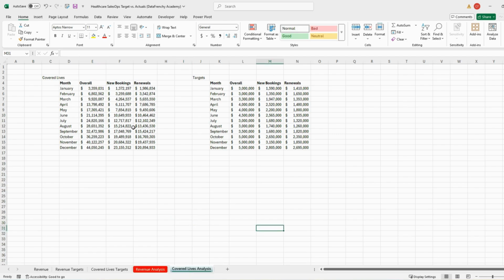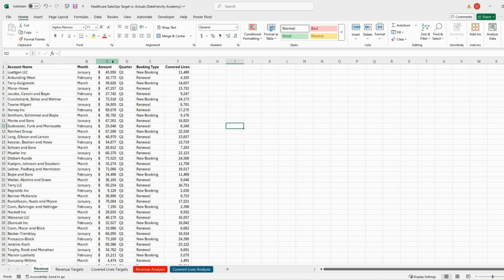Okay, so I got to think here. There's a couple things that have to happen, right? So one, covered lives, it's not currency, so that's going to become just a regular number, and I have to change what I'm trying to sum. So right here, it's coming from revenue column C, but everything's going to stay the same, right? Same kind of criteria, looking for new bookings in a month. The only thing that has to change is what are we summing? And if we look at revenue, we were looking at column C. I just want column F.